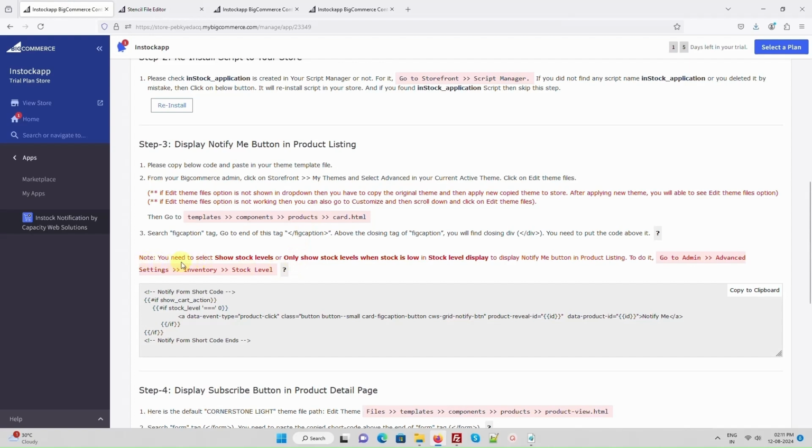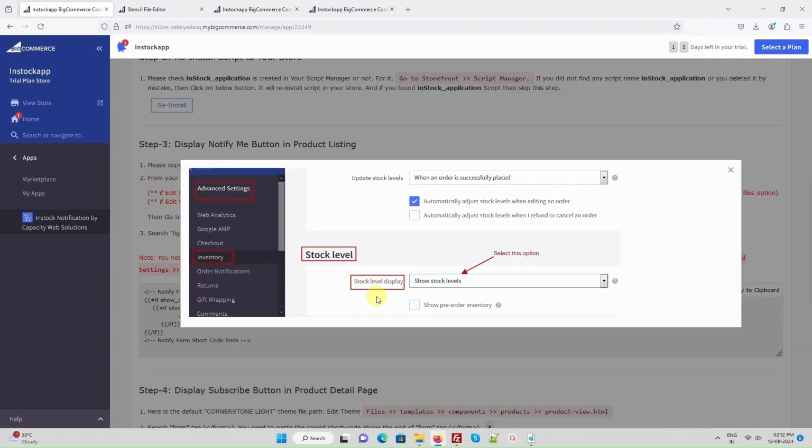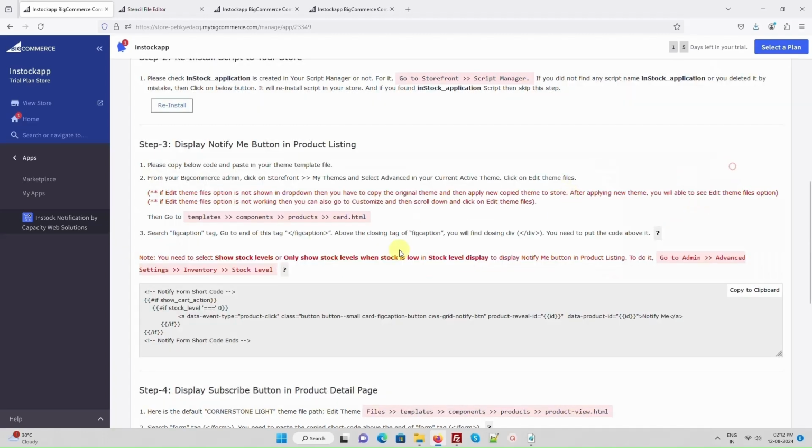See, a note given in Step 3. You need to show stock levels or low stock levels to display Notify Me button. You can find this setting from here. For newer versions, please find it in Settings, Product, Inventory.